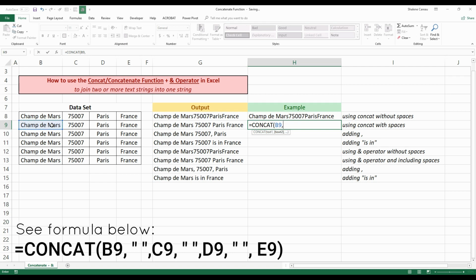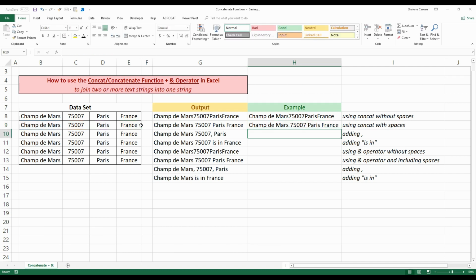Now I'm going to hit comma, and this is where it gets tricky. So now I'm going to add a space. So I'm going to add a quotation mark, space, another quotation mark. I'm going to hit comma again, hit the next cell. I'm going to do the same thing. Add a comma, add a quotation mark, space, quotation mark, comma, hit the next cell, and then I'm going to do the same thing. Very repetitive. You'll get the idea. Close bracket, and there you go. Now you've got a string with spaces.